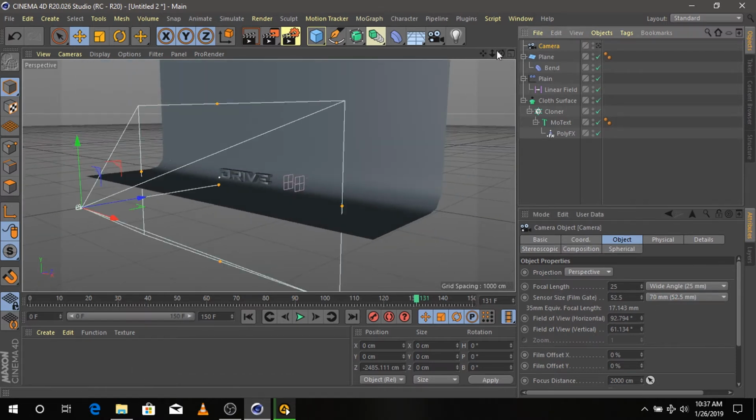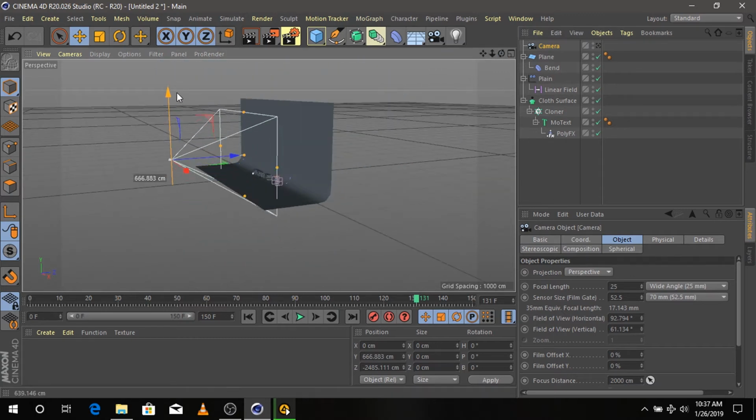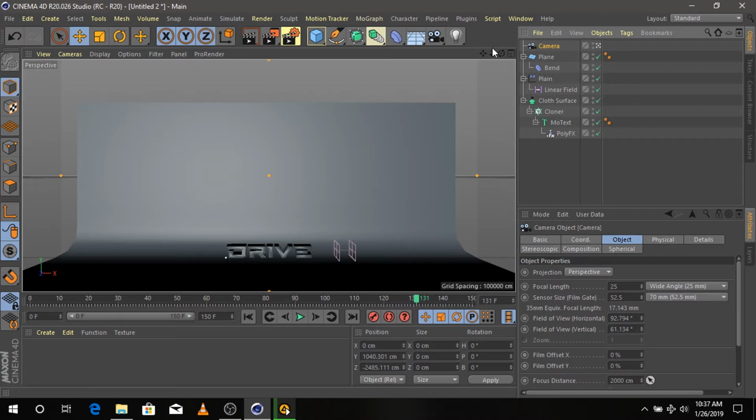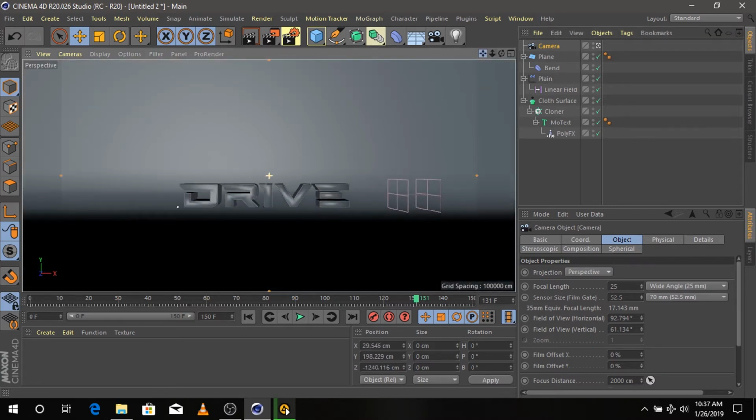But first let's position the camera. Click on this green arrow and drag upwards to push the camera up. Click into the camera view. You can use these navigation buttons to position the camera. Just make sure to have something close to mine.